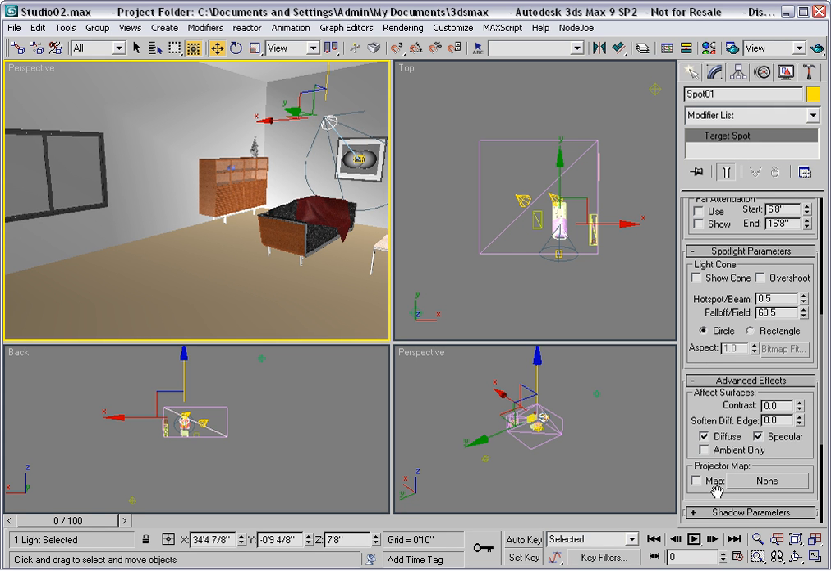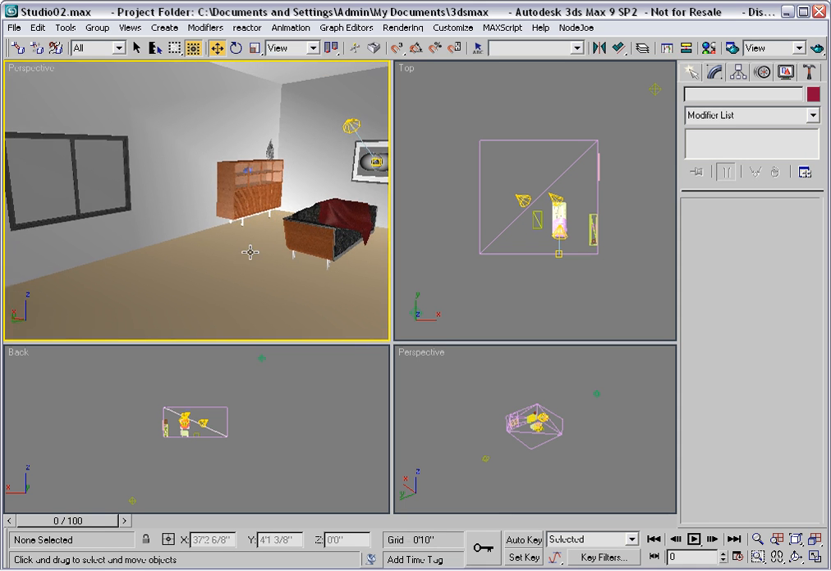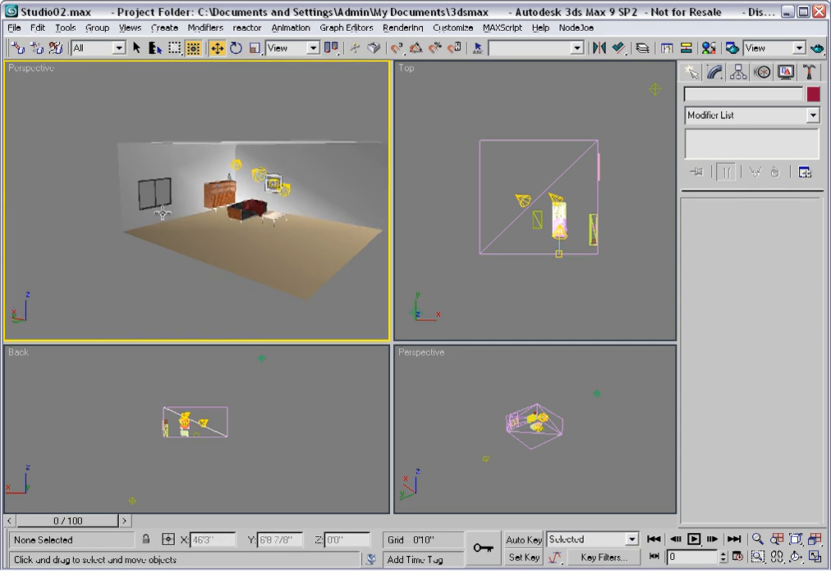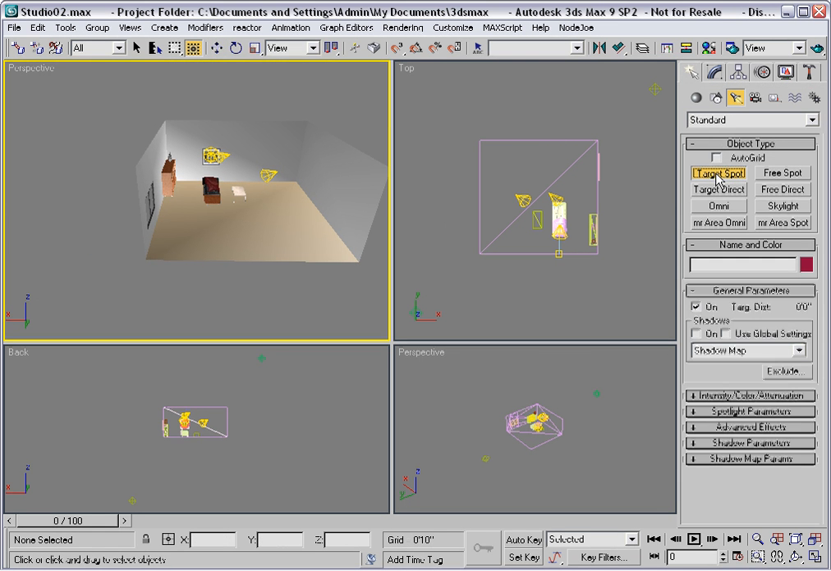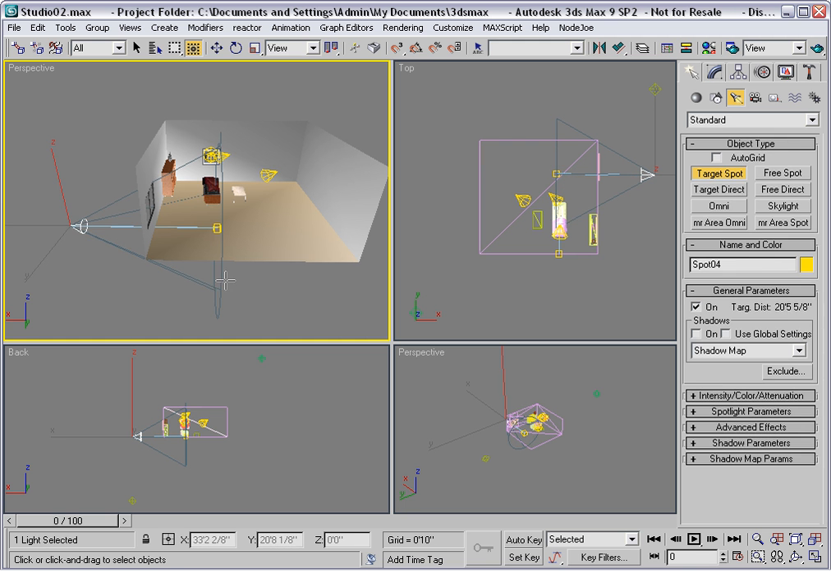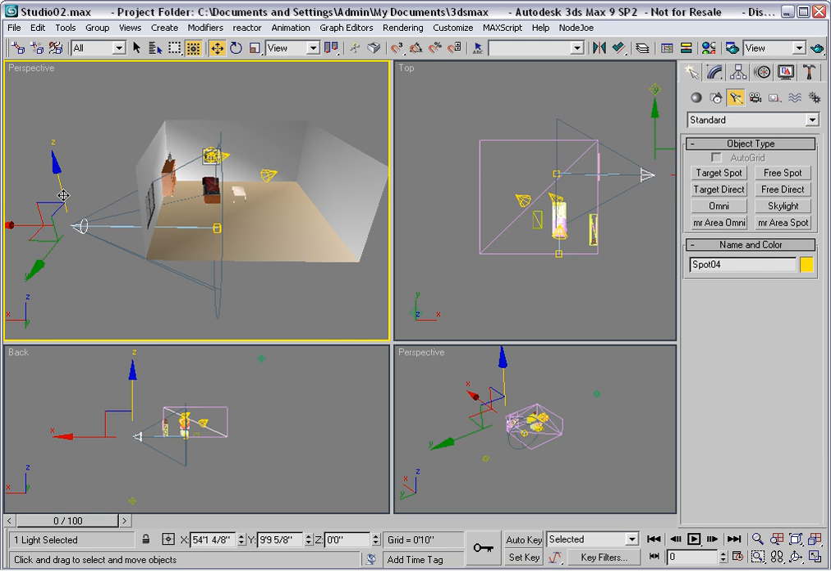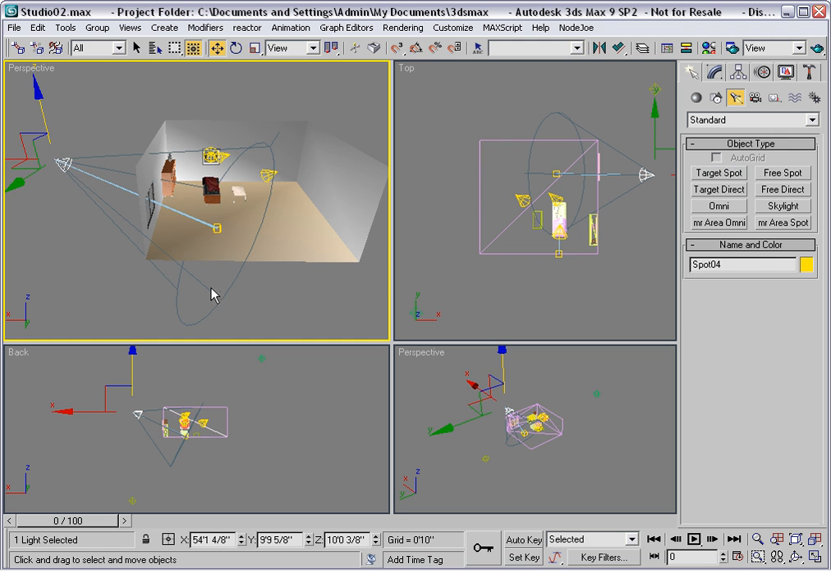In this demonstration, we will create the shadows of a tree that isn't even there by creating a mask that goes into this slot. To get started with this, I'll create a new light source that's outside the room, shining in through the window. I'll create a target spot out here, and I'll drag the target into the room. Then I'll move the spotlight up so that it's shining through the window.